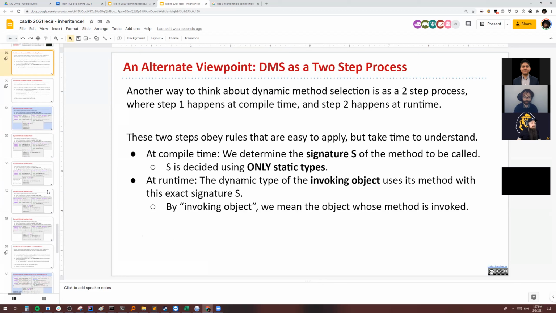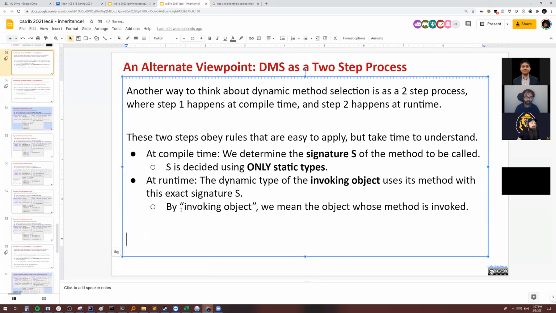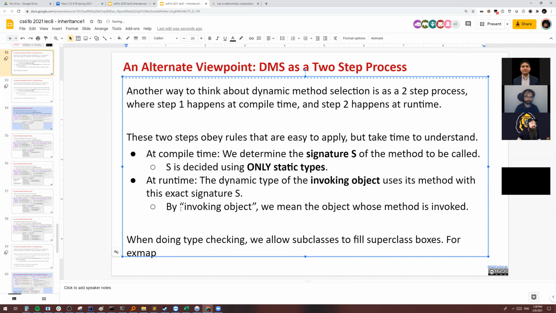This is a new version, but maybe one day I'll find an even simpler way of explaining it. But yeah, I think this covers everything. I should note there's one kind of annoying detail I hid, which is that when doing type checking, we allow subclasses to fill superclass boxes. For example, sniff(Animal a) can accept a Dog argument. I didn't explicitly say it anywhere on the slide, but it's something that I think students maybe get a little confused about.